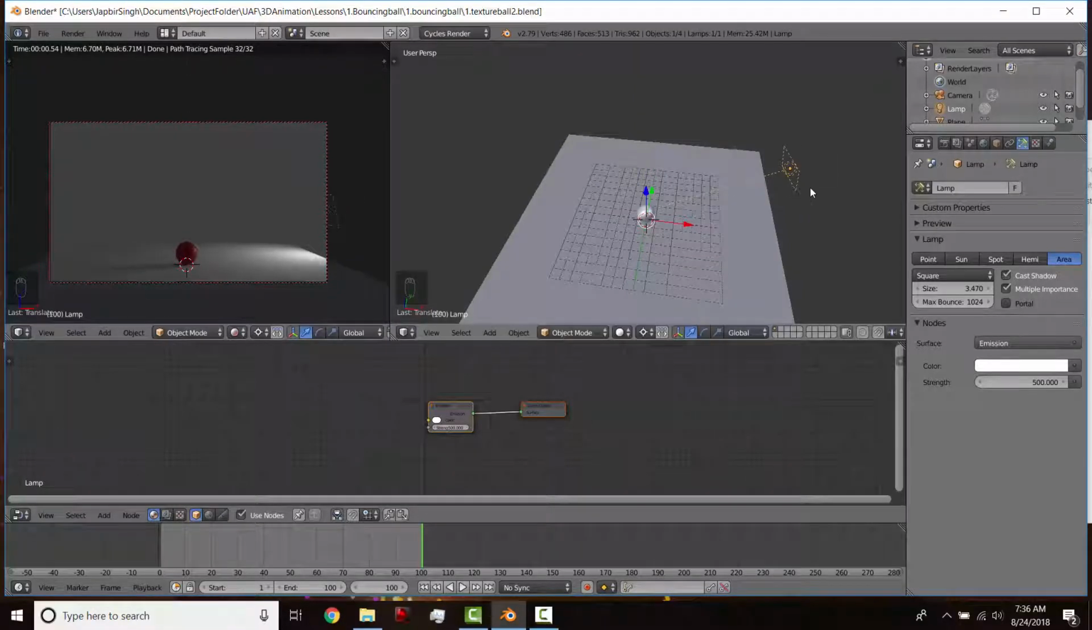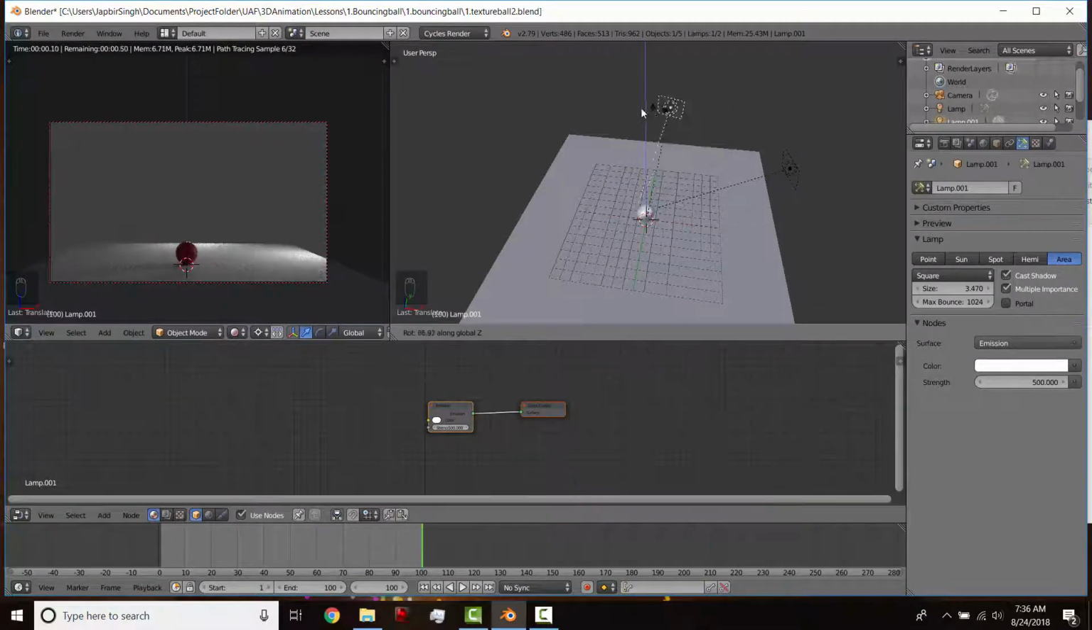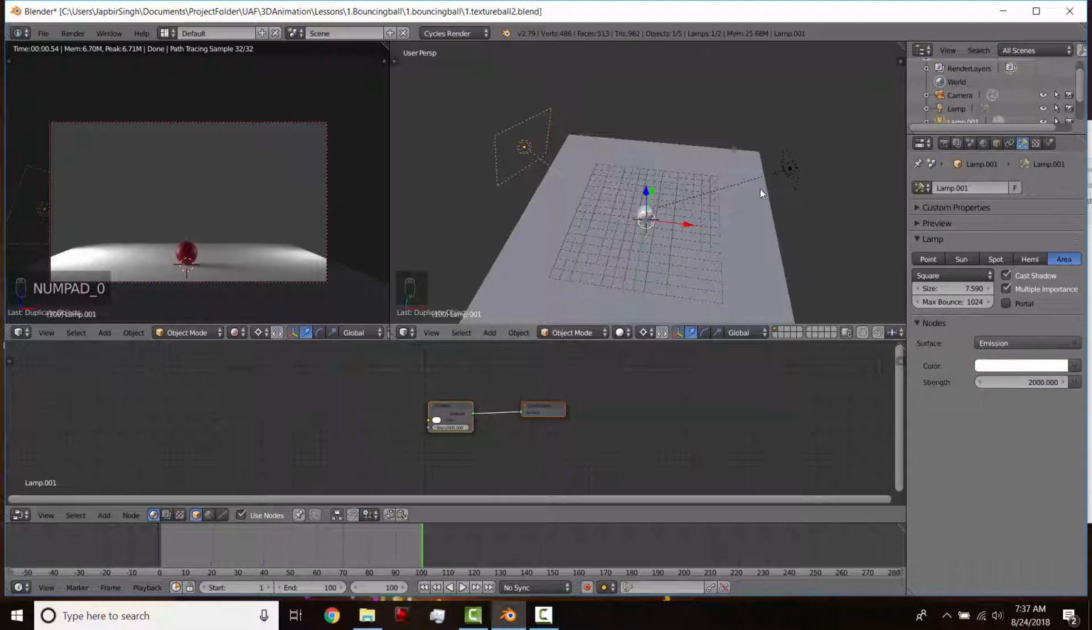So let's duplicate the lamp with Shift D, and before you do anything, hit R to rotate it and Z to constrain it to the Z axis. And now we have this kind of cool lighting setup where 2 lights are on each side. Let's add some variation. Let's make the new one bigger and maybe stronger. Okay, so we can now change the color of each one.